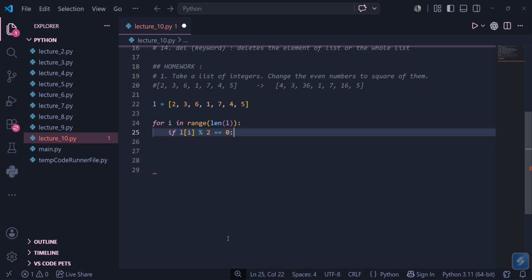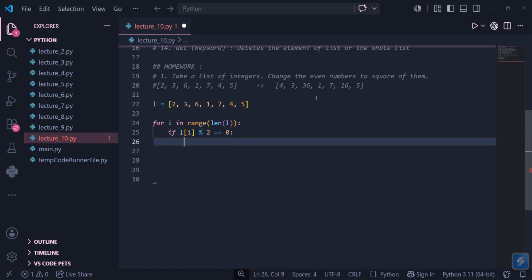What does this condition mean? It means the number is even. If a number modulus 2 is 0, it means when we divide the number by 2 the remainder is 0, then the number is even, right? So what do we do with the even numbers? Change the even numbers to the square of them.